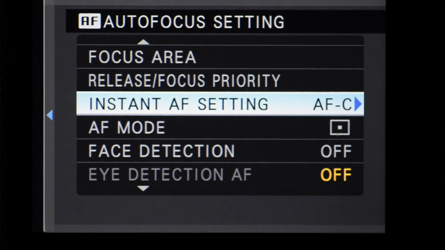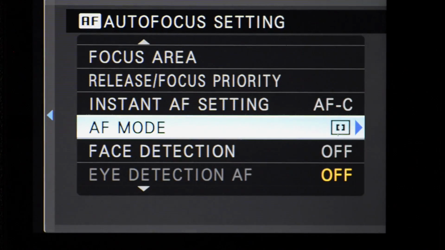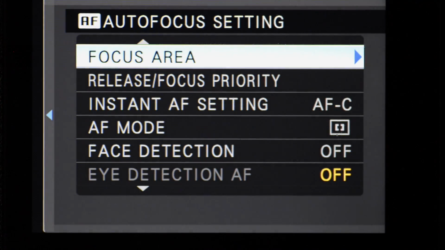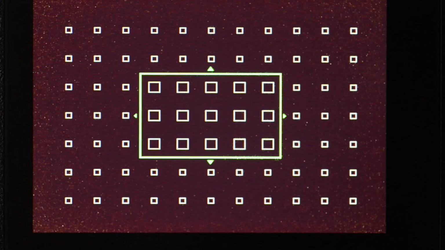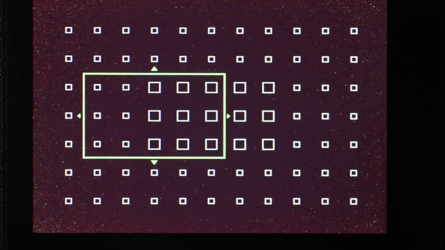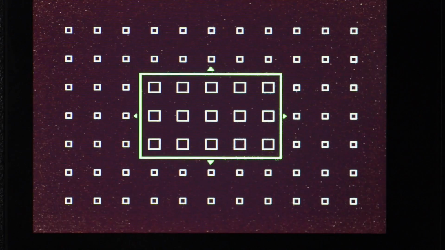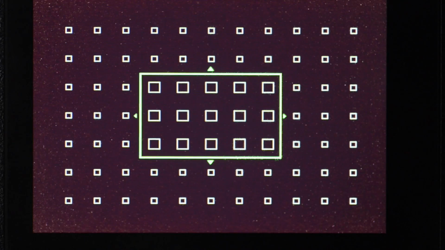Now I'm going to go down and I'm going to go to AF mode again, and I'm just going to show you zone focusing real quick. And if we go up to the focus area now, you can see that there's a box, a 5x3 box, and I can move this box around. Anything that is in that zone, that 5x3 zone, the camera will focus on it.